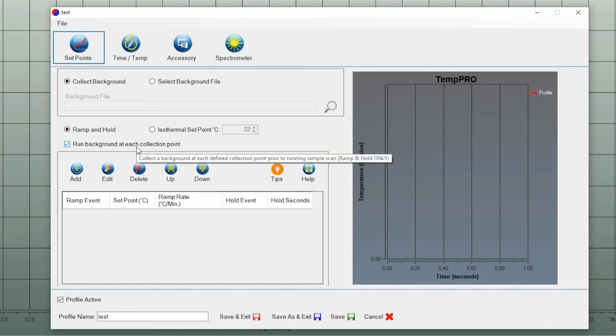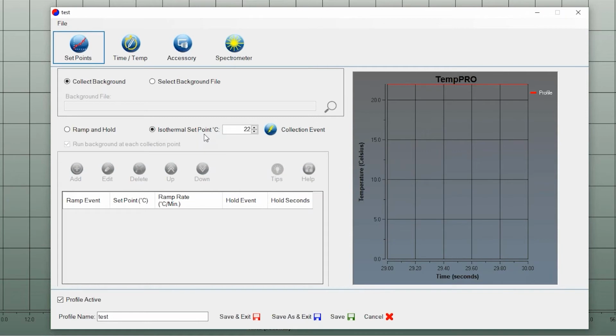Let's select our profile style. There are two options, either ramp and hold or isothermal set point. Let me demo the isothermal set point first. Select it and enter the set point. In this example, I'll use 80 degrees. For experiments with data collection, we'll select the collection event by double-clicking the Thunderbolt.